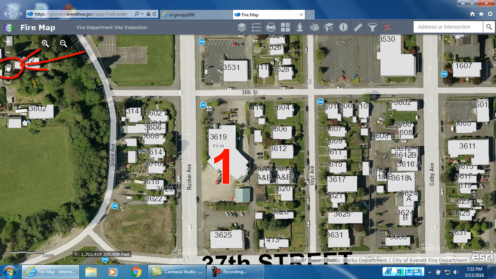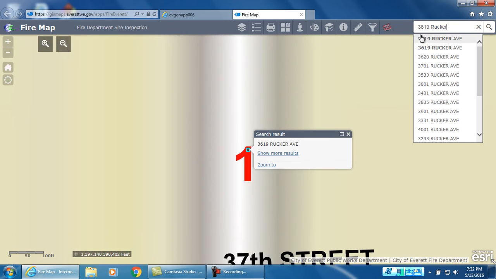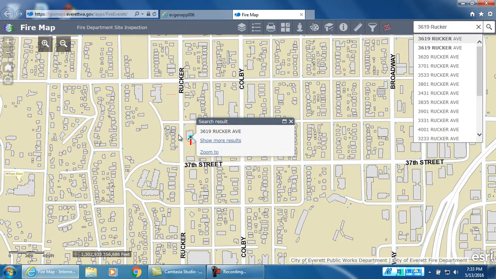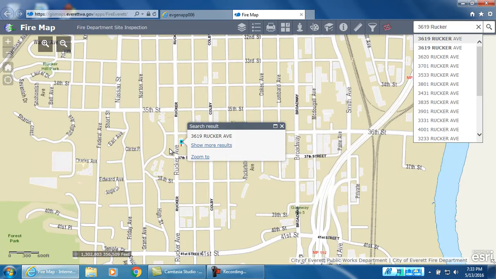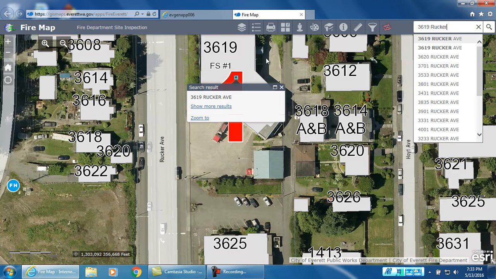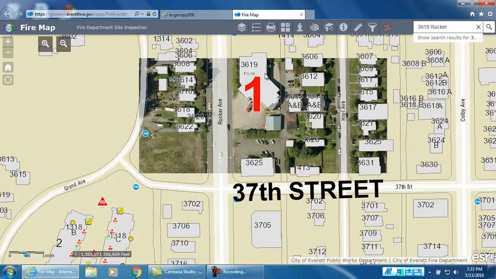So we'll go back to the full extent of the map, and let's say that I want to search for Fire Station 1, which we were just at, 3619 Rucker. Okay, this is a dialog box that pops up after the address search so that whatever magnification you're at, you can identify it on the map. Okay, if it's in your way, you just close it and it gets it out of the way.